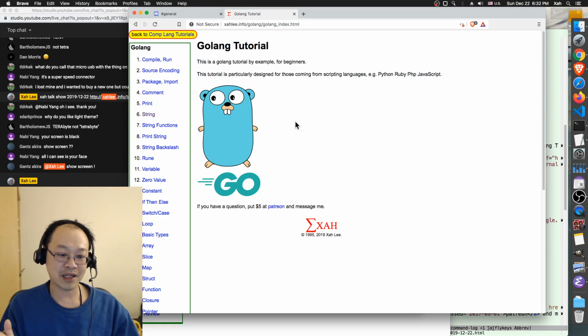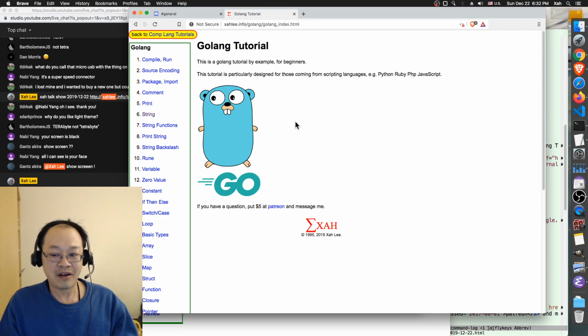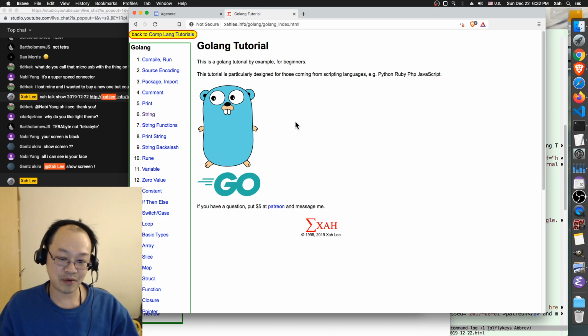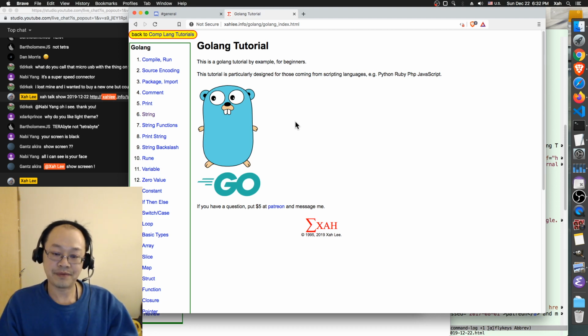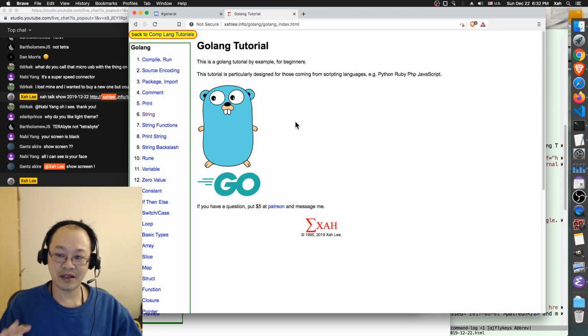So I recommend Golang. Now I know many of you nerds are like, oh, I want to learn Scheme Lisp. I want to learn some of the esoteric languages. No, no, no. Learn Golang. Okay, unless you know what you are doing. So I highly recommend you learn Golang.